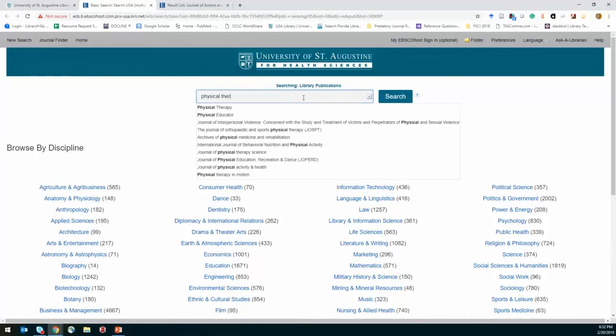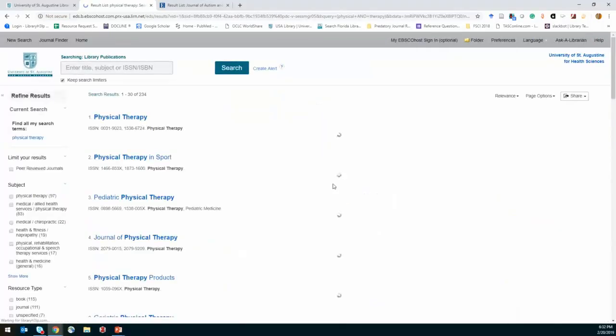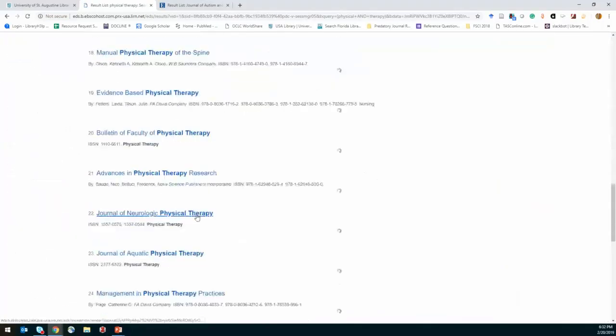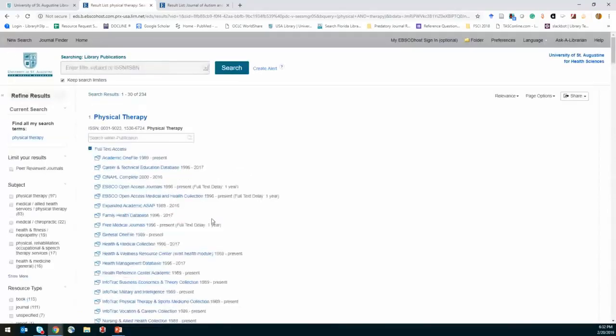So let's do one on physical therapy. That's as a keyword, but as a subject, I'll get quite a list as well. So you can see a wide range. I even saw musical physical therapy in there somewhere. So a wide range of publications that you can identify by title, but more specifically, if you're looking for a journal to publish in by subject. Okay.